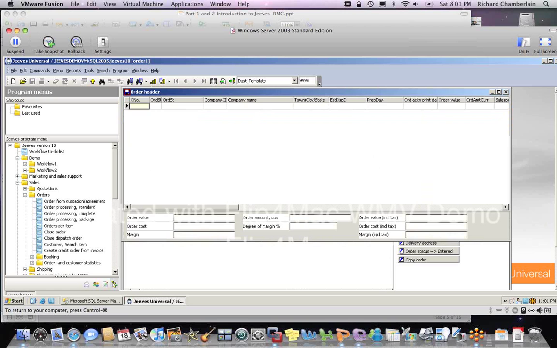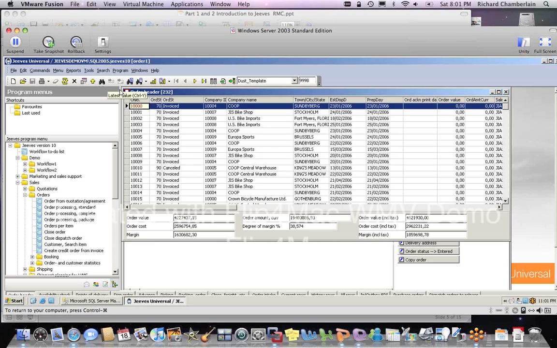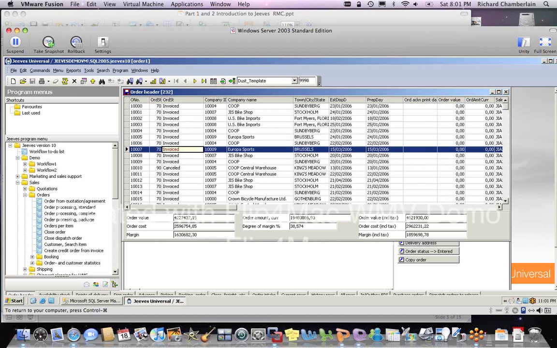We can click on the screen behind it, and that's the list. We go ahead and hit the binoculars, which is a search. Brings up all the orders that are in that place. We click on any one of those, and that brings us back into the order form.